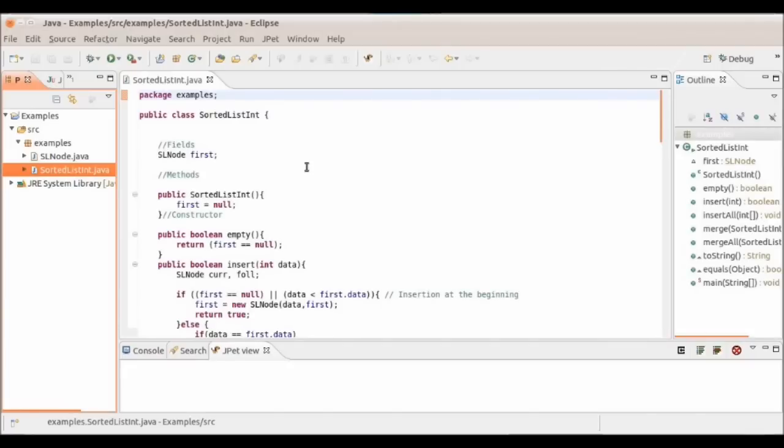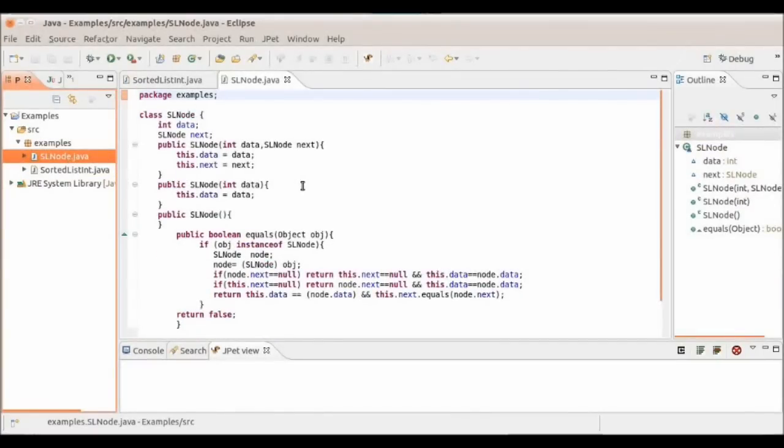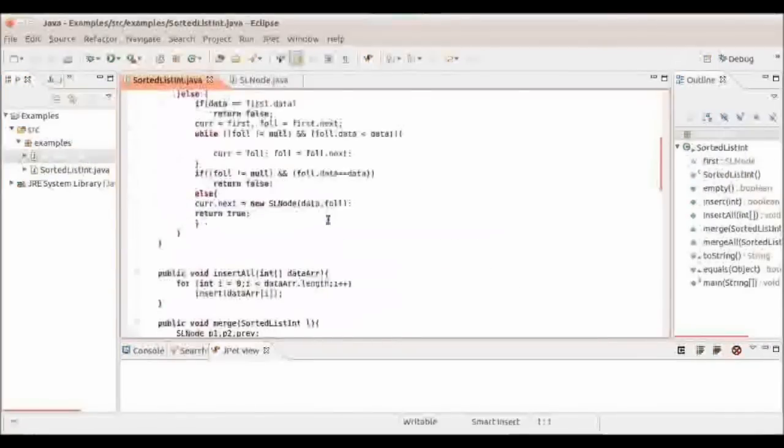This is a class for representing sorted lists of integers implemented as singly linked lists ending with a null pointer. Class SLNode implements the nodes which contain an integer and a pointer to the next node in the list. Let us focus on method merge.